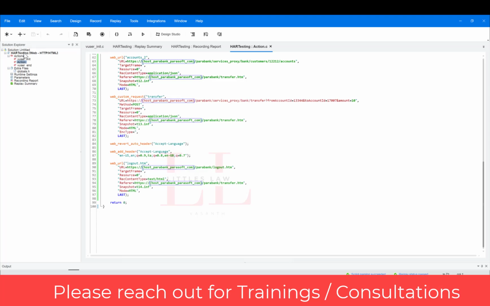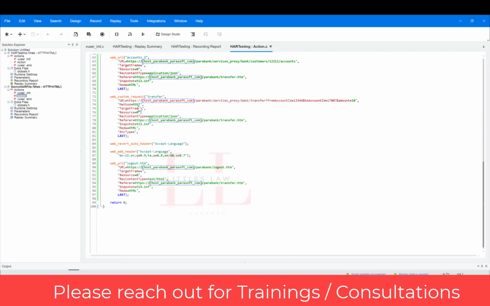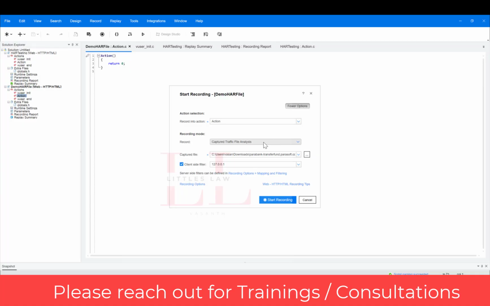And for that, let me add another script, a new script. Choose a web HTTP HTML, that's fine. And in the script name, I'm going to add as demo HAR file. Click create, and now I'm creating a HAR file. And now click on this record button. You're not going to record anything because already everything is done.